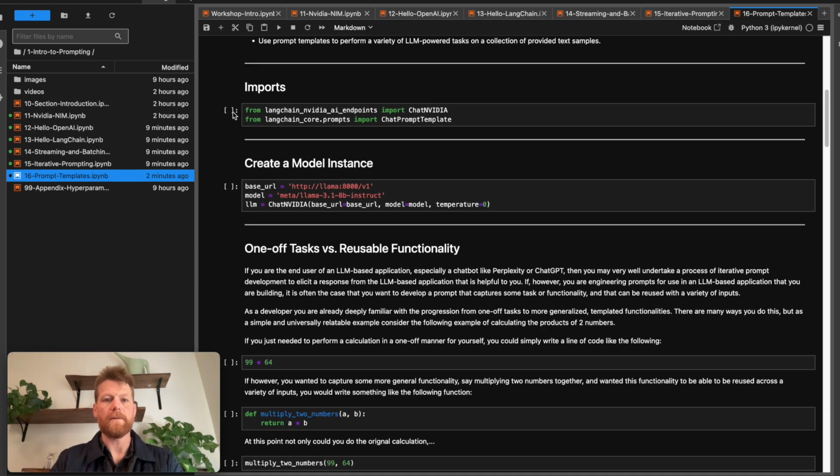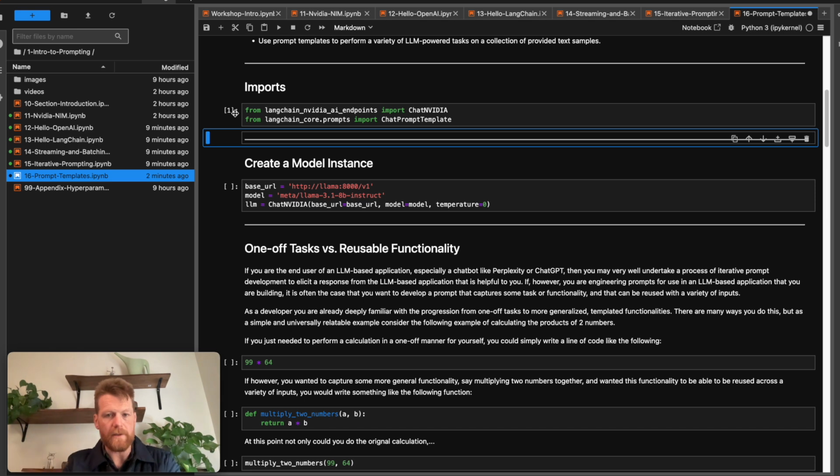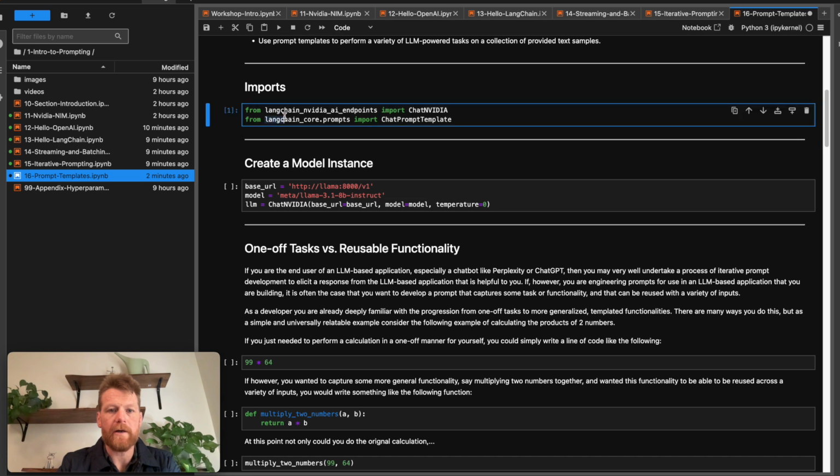Per usual, we're going to be importing Chat NVIDIA from the LangChain NVIDIA AI Endpoints library. But for the first time, we're going to be importing something else from LangChain. This time, we're going to be importing Chat Prompt Template. This LangChain core here is, as the name indicates, one of the core libraries of LangChain.